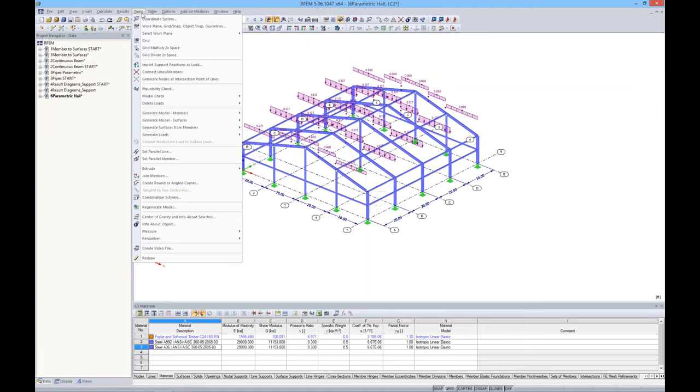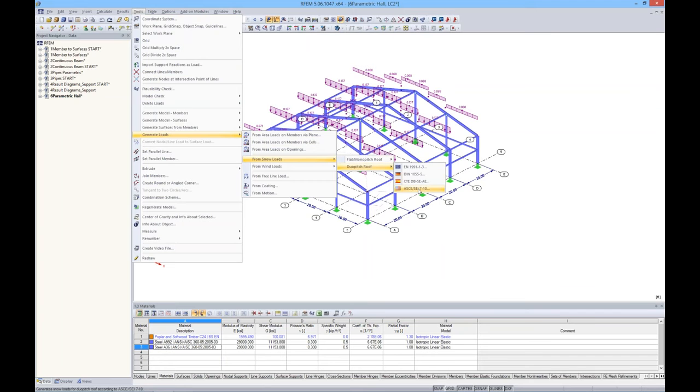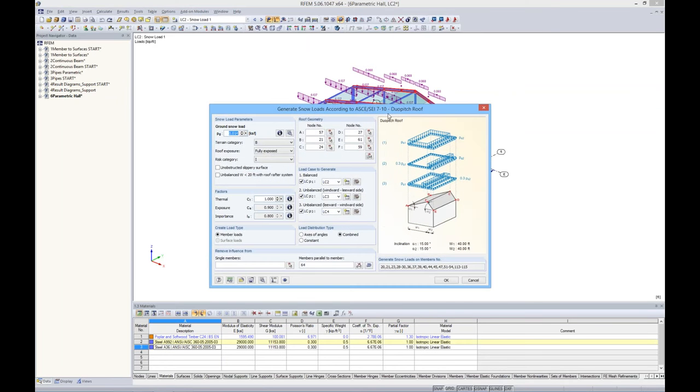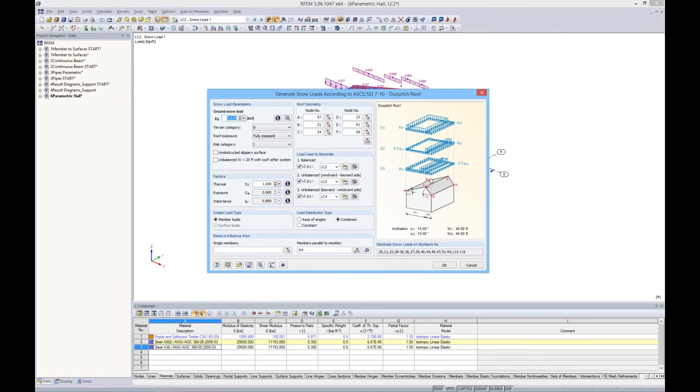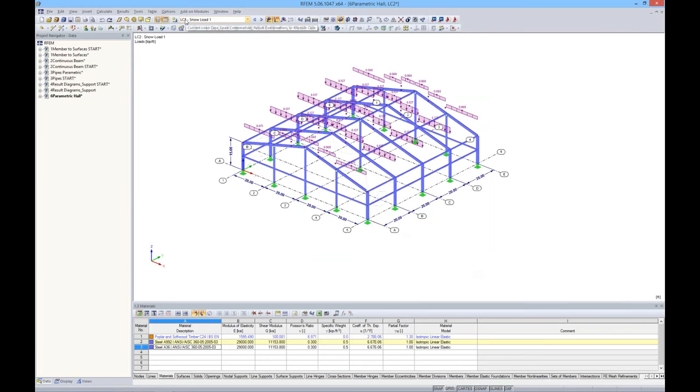If you go to tools again, generate loads from snow loads, dual pitch roof, ASCE7. Now you can see all I need to do is just define the roof geometry and then the factors from the ASCE7. And the program will go ahead and create three load cases, balanced, unbalanced, and unbalanced. And it will automatically put them in as load cases into the program, which is what I did here. I have LC2, snow load 1, here's snow load 2, here's snow load 3.